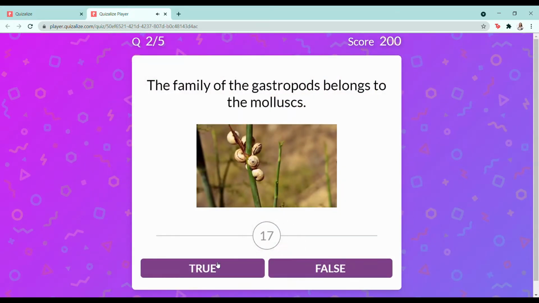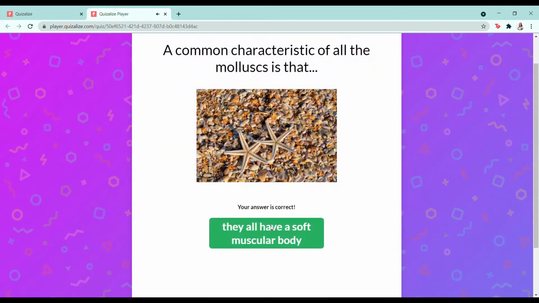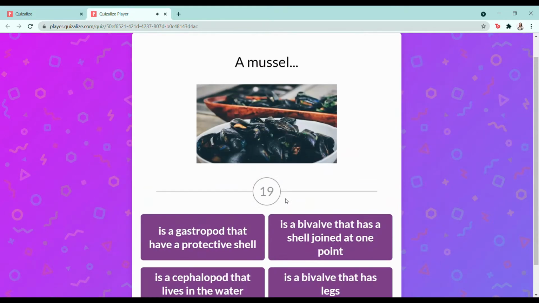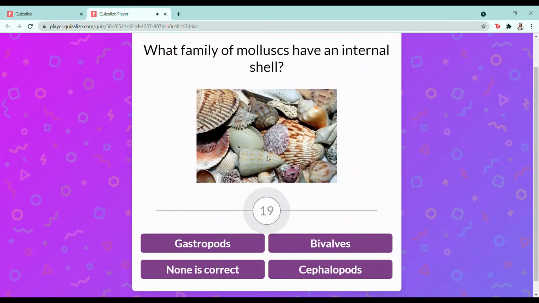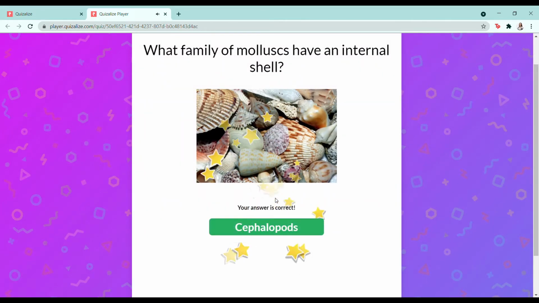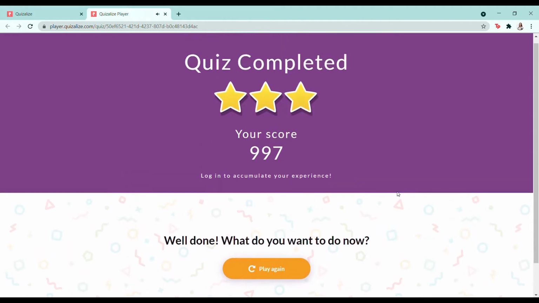And this second one corresponds to the second schema I've showed above about the mollusks. It follows the same structure. However, here we have some questions with true or false. As you can see, after each question, your score and time is shown, and at the end of the quiz, your final score is shown.